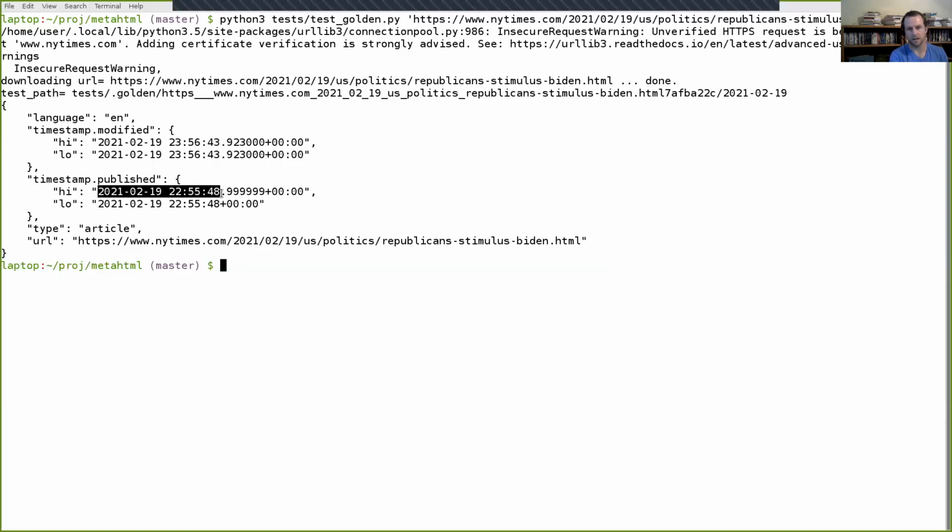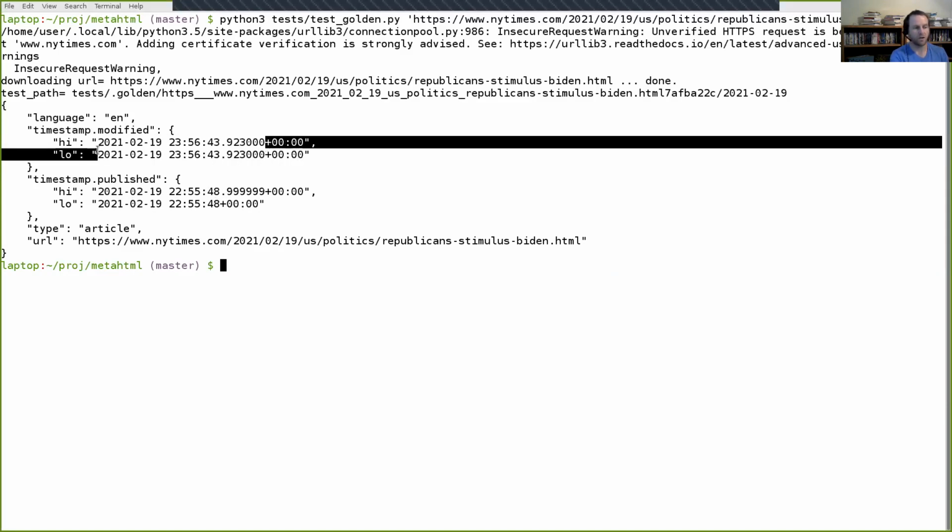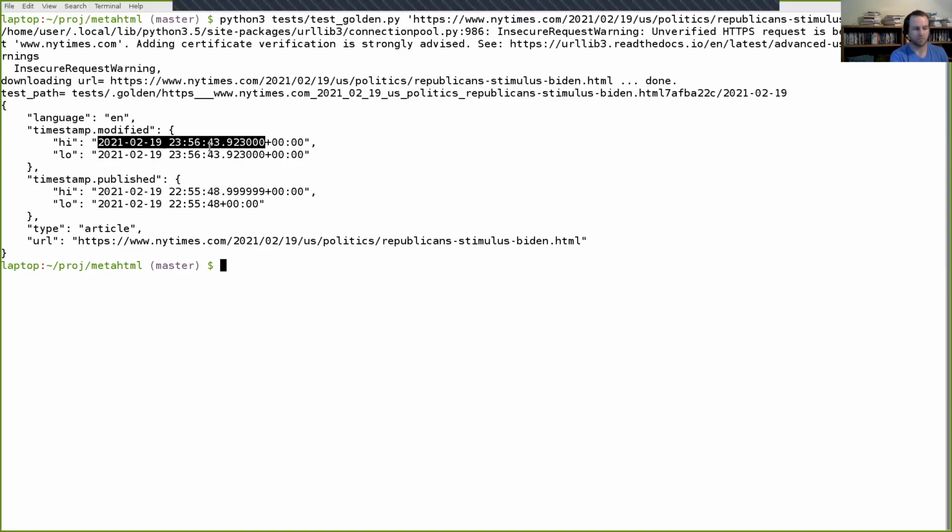accuracy up to the seconds field. And again, I know it's up to the seconds field because that's where the high and the low match. For the modified field, they actually give an even more precise timestamp, down to the microseconds. These are microseconds over here. And I know that it's a more precise timestamp because the timestamp matches up to the microseconds field.